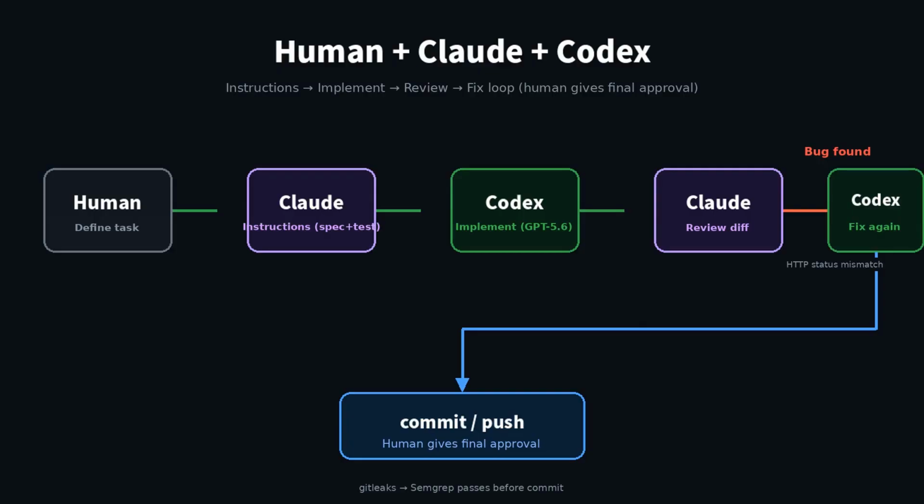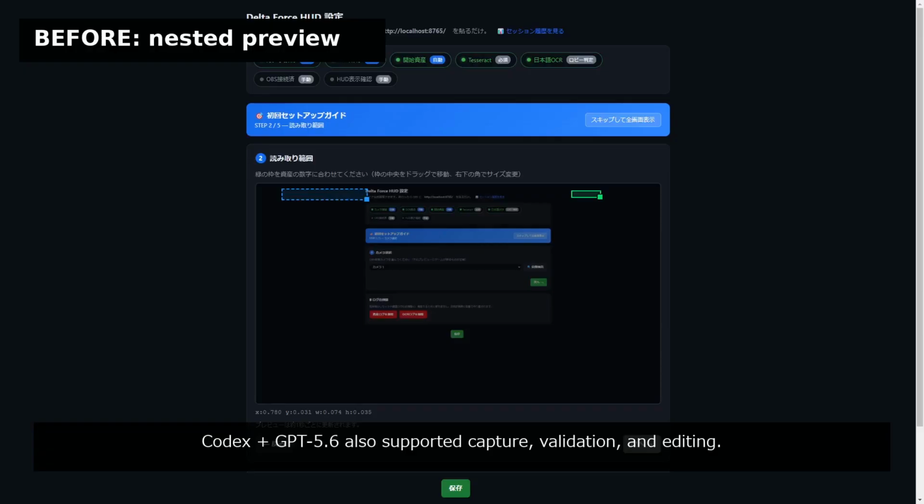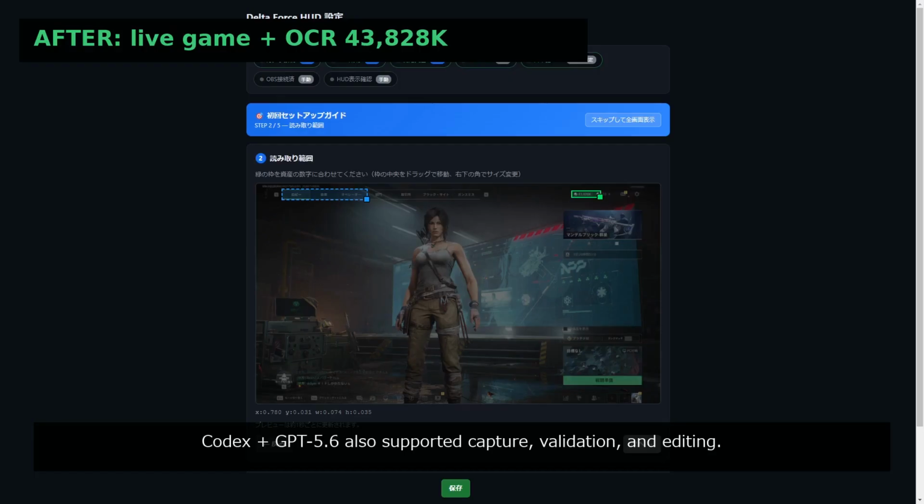During review, we found a bug. The HTTP status on errors didn't match what the front end was actually checking for. We wrote a fix instruction and Codex implemented it again. Instructions, implementation, verification, review, fix. We run this loop with AI and a human checks and approves the final result.